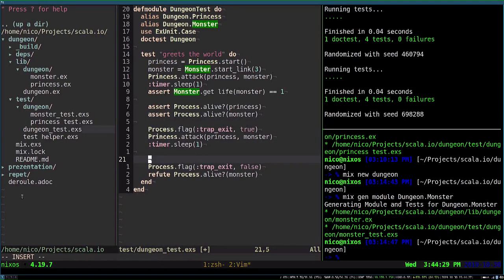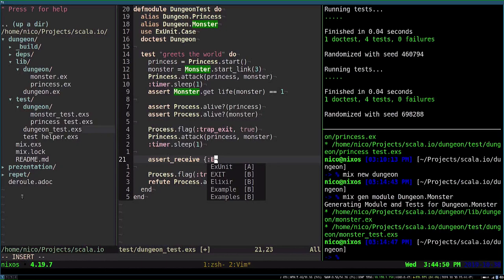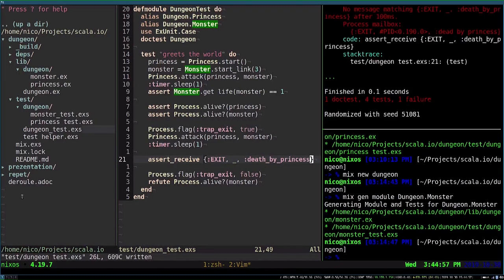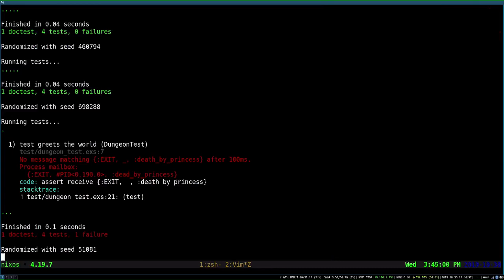Now I can do something funny that I can check. I can assert that I received a message. I still want to be aware that the monster that is linked to my test is dead. So I can assert that I received something that has this form, death by princess. And it's not working. Why is it not? No message matching. Dead by princess.